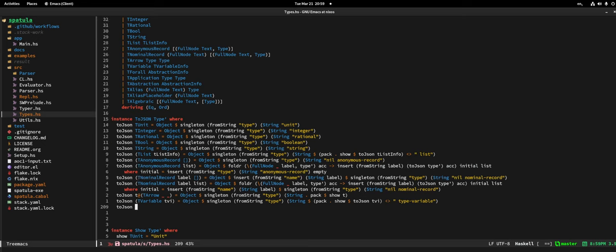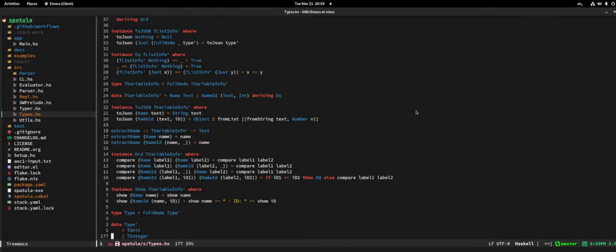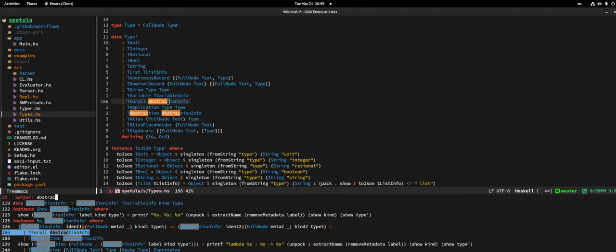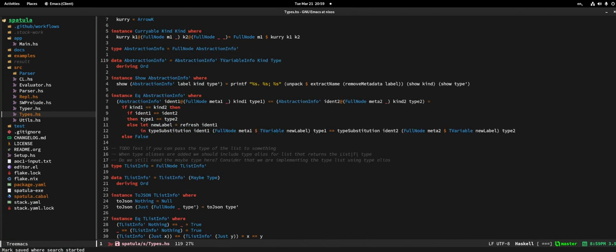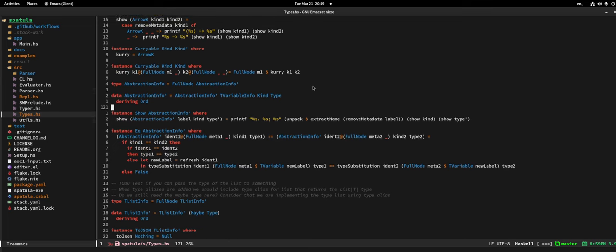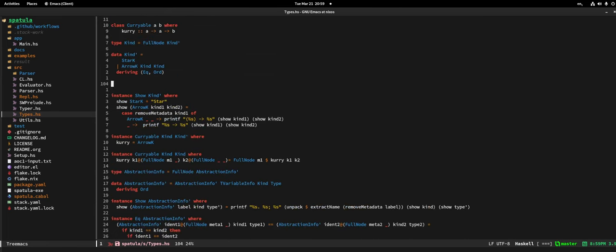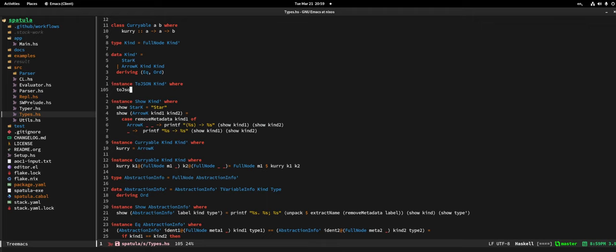Okay, so next is a T for all. And then it has a thing called abstraction info. What is an abstraction info? It is a T variable info, a kind and a type. So we need to do kinds first. Oh, we don't. No, we do, because I will just call the toJSON implementation of that as well. Oh, okay. Kind where. So if you have a star, I think that's gonna be just that. So star.